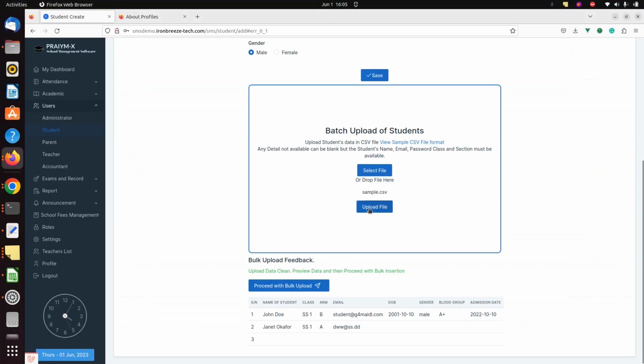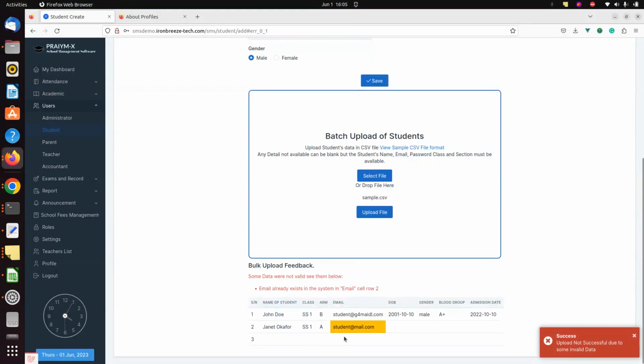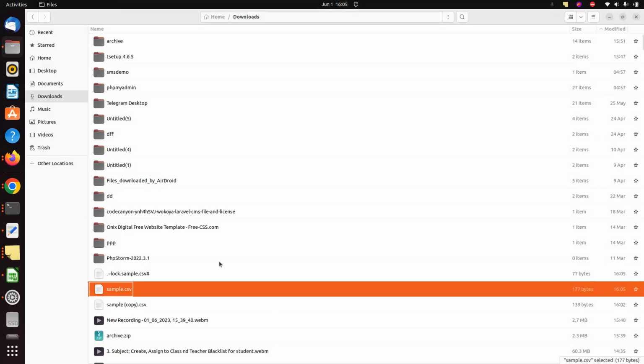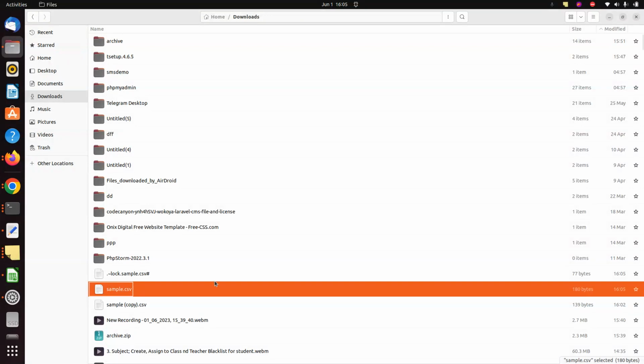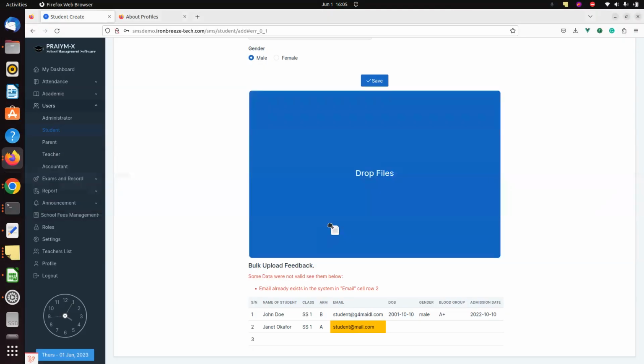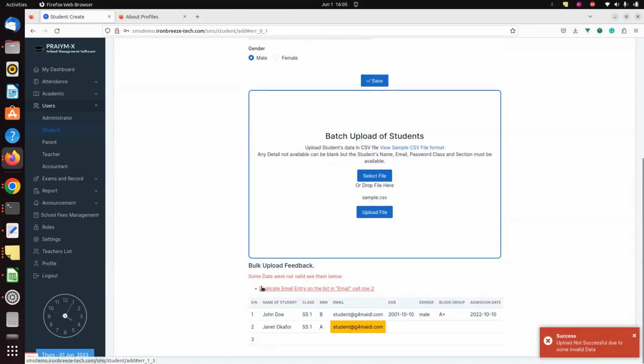It will give me an error saying this email already exists. The same thing if I repeat the email. Let me say I put this email once and I want to put it again in that same file and I try to upload it. It won't allow me, saying duplicate email entry on the list. So this email has come before.